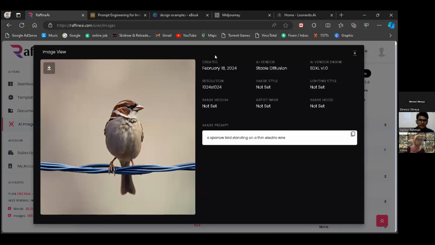So in this workshop, we are going to learn how to engineer your prompt in a way that can generate an image that matches your expectation or desire. All right.